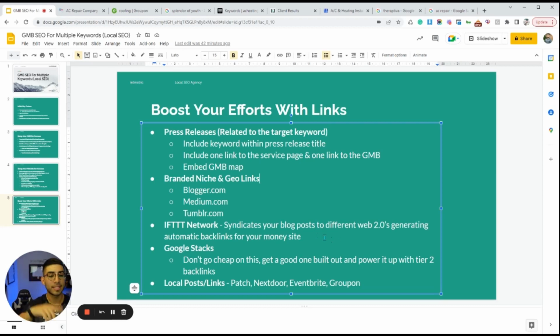IFTTT network, this pretty much is like a ring of Web 2.0 profiles. Think of like 10 interconnected Web 2.0 profiles, and whenever you post a blog post on your main website, it automatically gets syndicated to all of those websites. And through your internal linking, you'll actually create automatic backlinks pointing back to your website. It's a really cool technique, and it's just another way of getting high quality backlinks.